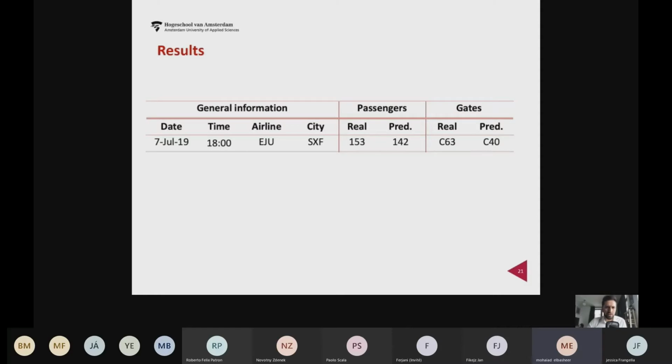Here's an example of the information that we have. So we have a flight on July 7, 2019 at 6 p.m. from this airline, this city. We can see that the real amount of passengers was 153 and the predicted number of passengers is 142. So it's not an exact number, but it gives us an idea of how many passengers will be per flight. And the gates, the real gate was 63. The predicted gate was C40, which is not exactly the same gate, but it's the same terminal, so the same shopping areas and catering areas that the passengers will visit.